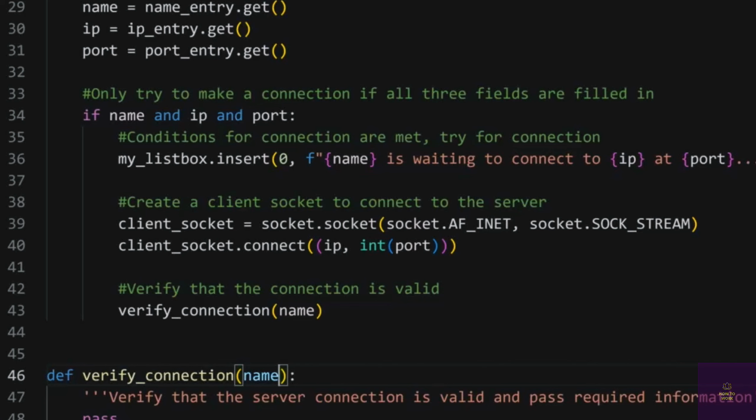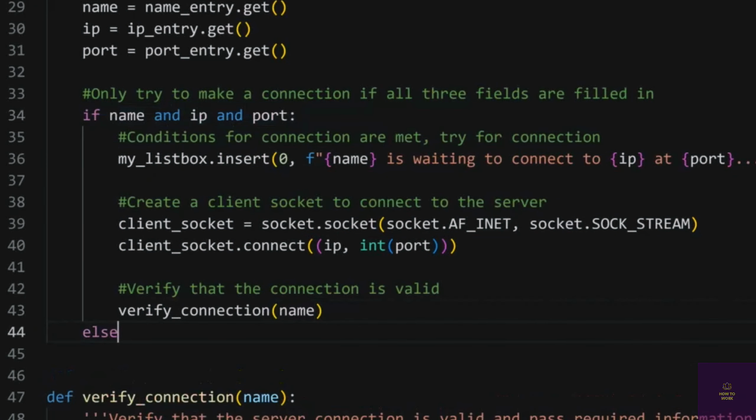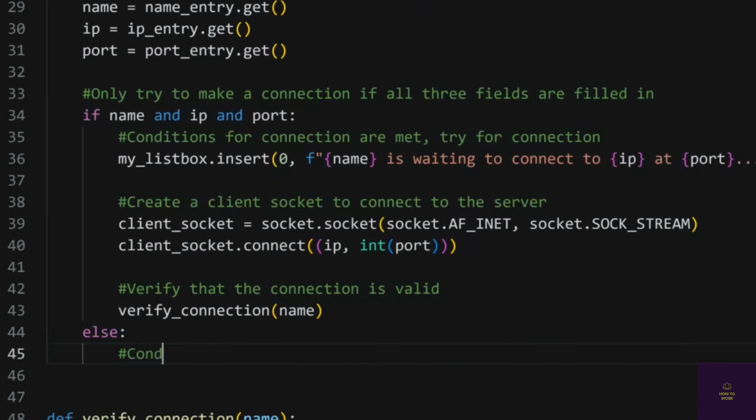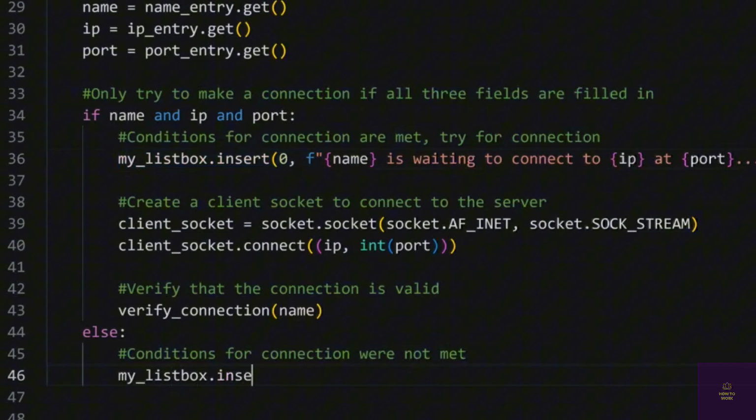Okay, great. So what happens if we don't have sufficient information, right? Okay, if they filled in all these forms, but we should have something that handles whether or not they didn't do it. So we'll have an else statement here, and we'll just say conditions for connection were not met, and we'll simply put something into the list box again. So we'll say my list box dot insert. We'll insert it at the front, so 0. Well, I don't think I need an F string for this. I'll just use a string. Insufficient information for connection.